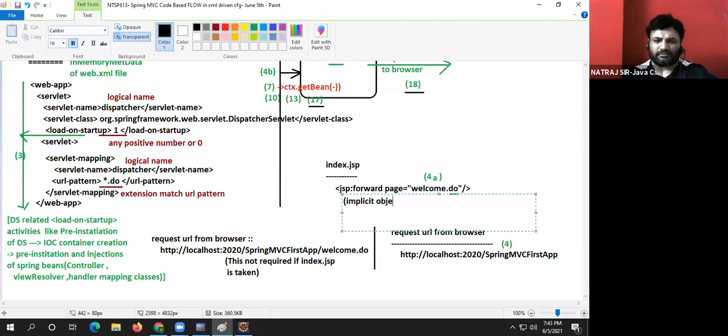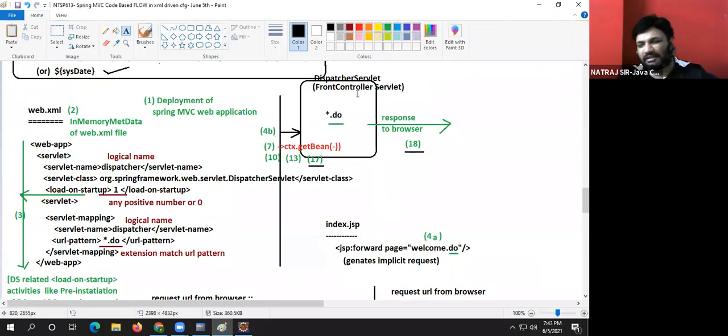Implicit objects generate the implicit request. It will forward the request to welcome.do. That forwarded request is trapped by the dispatcher servlet. There onward is the regular story.